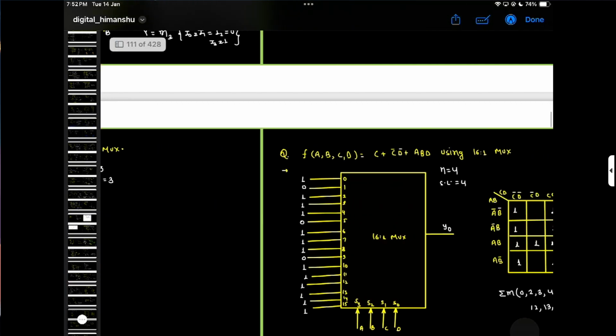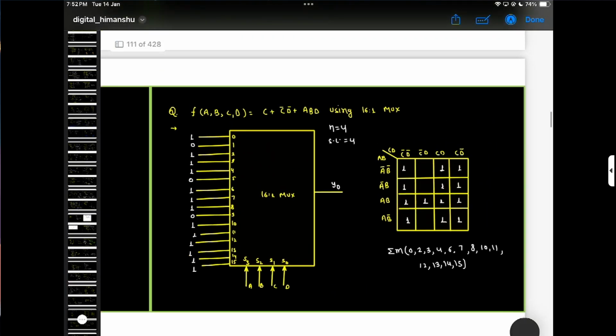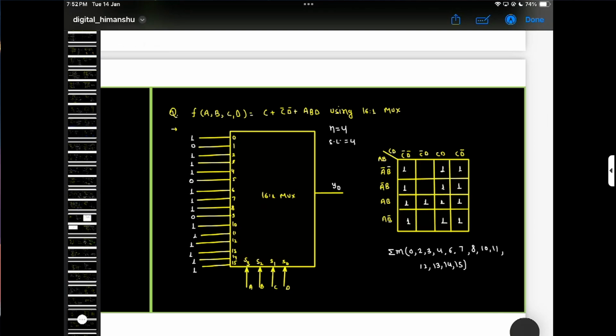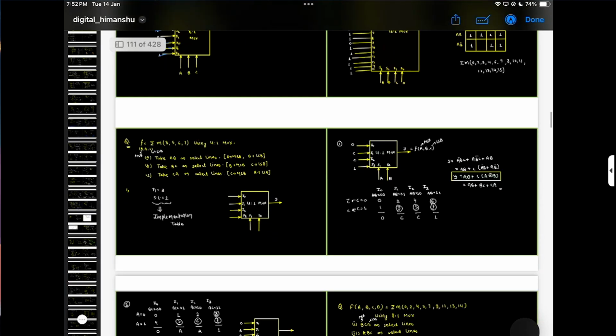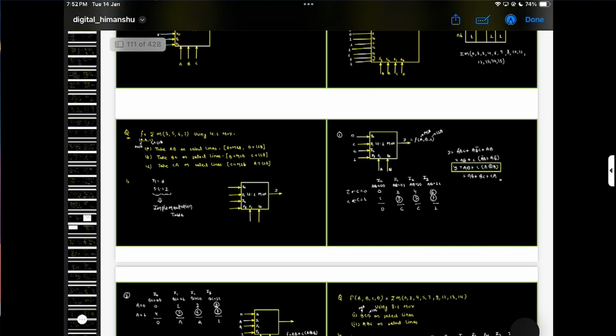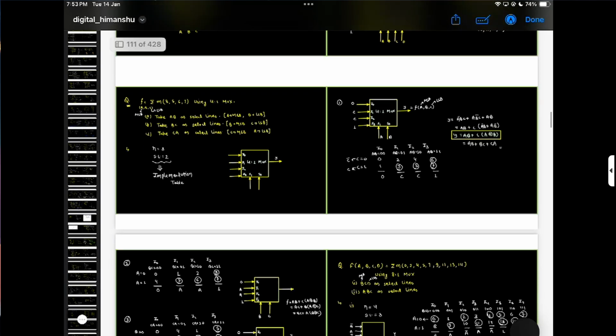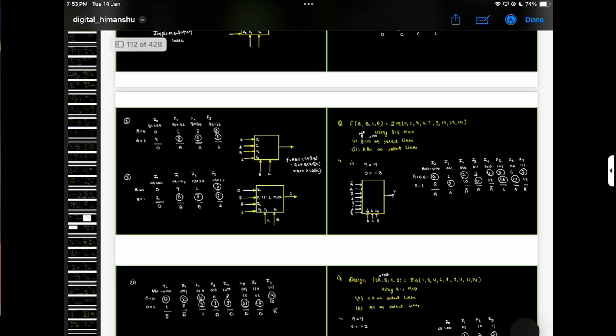So the mux using 4 cross 1, I also made the circuit showing how you can make it. Here is 4 cross 1. So everything you can make with the min terms. Here is also 4 cross 1.